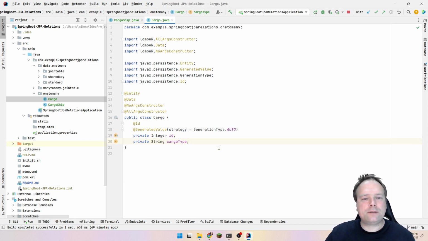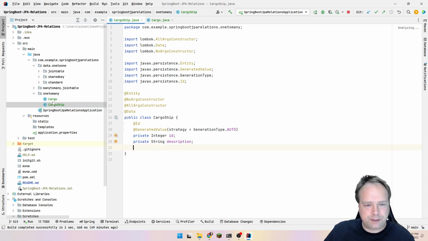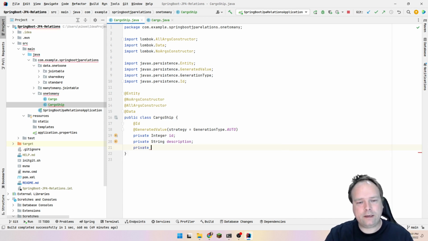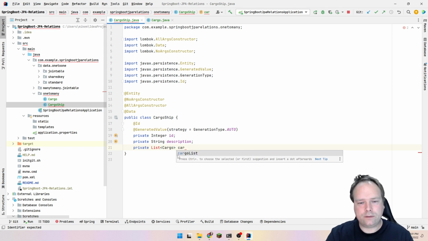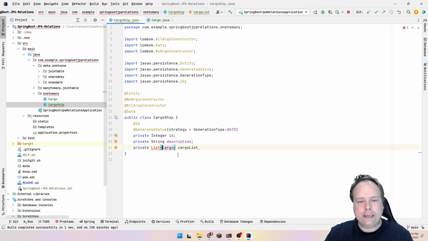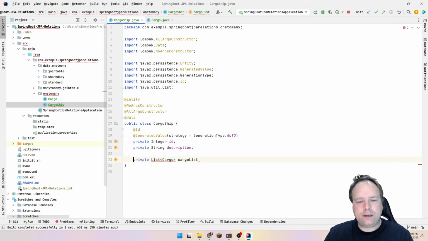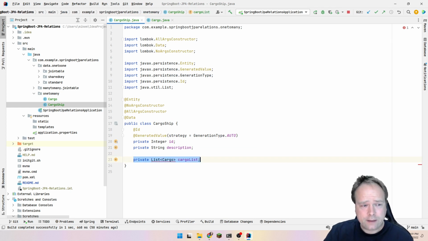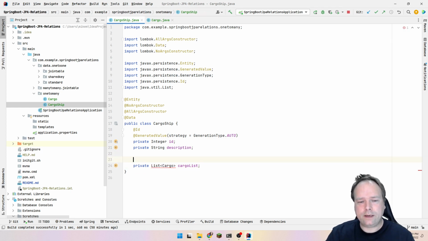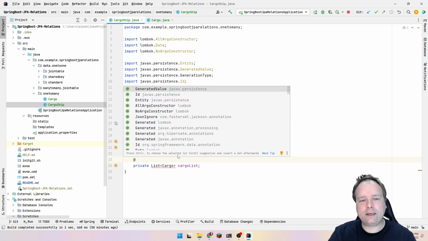And so now we want to join these two together. So we have a cargo ship, and that can have many pieces of cargo inside it. So we want to have a list of cargo right here. Cargo list, that's okay. And as usual, now we get an error because whenever we have a property that is not a wrapped primitive or a primitive itself, then we have to say what kind of mapping we are dealing with right here.